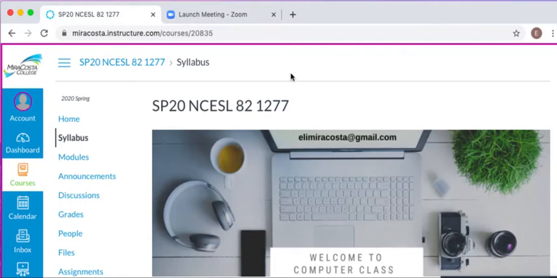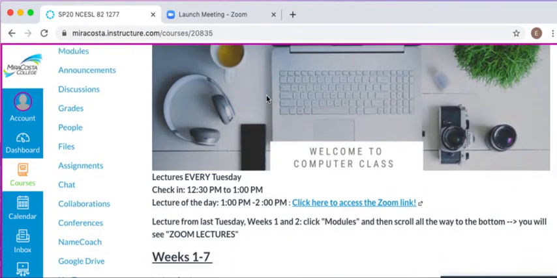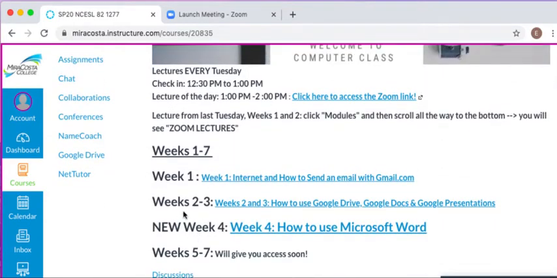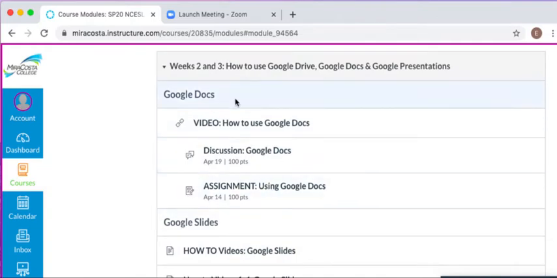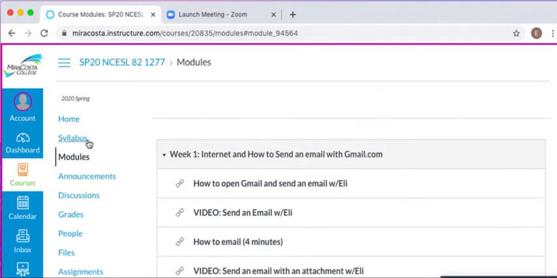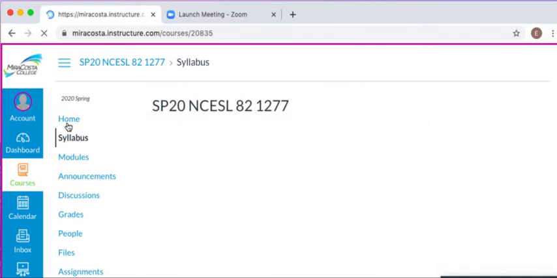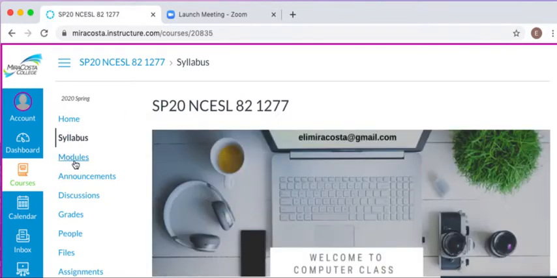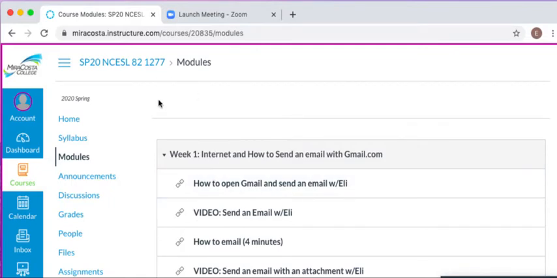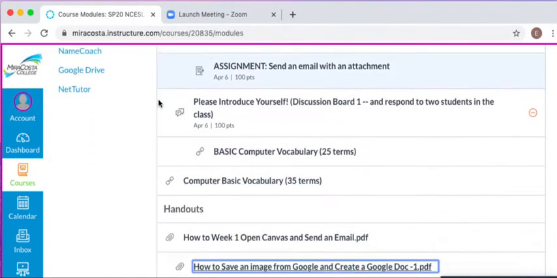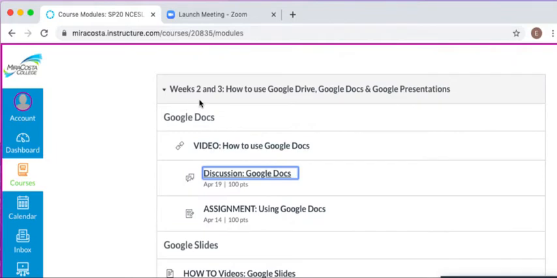Okay, so today I want to show you how you're going to access week 2. You have two options. Once you're in my class, you can scroll down and click weeks 2 to 3, and this will take you immediately to that particular week. Or, if you are here, you can click modules and it will take you to all the weeks one by one. Week 1, which is what we did last week, weeks 2 and 3.